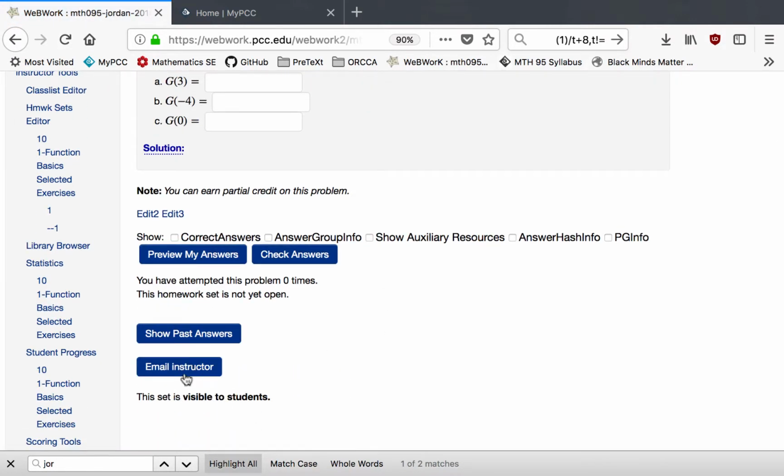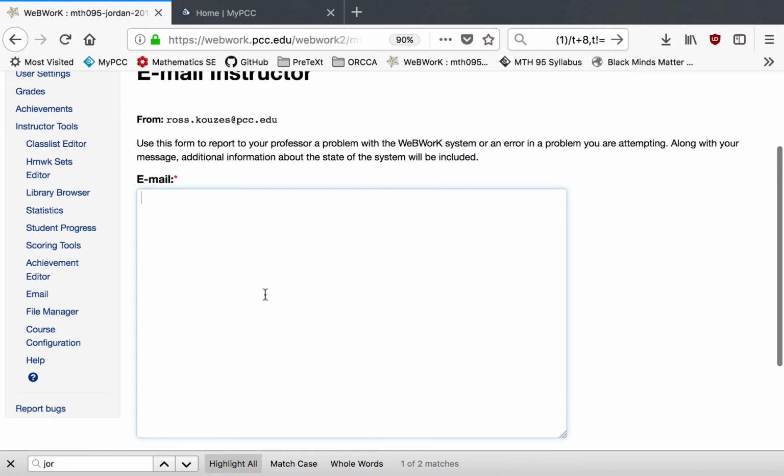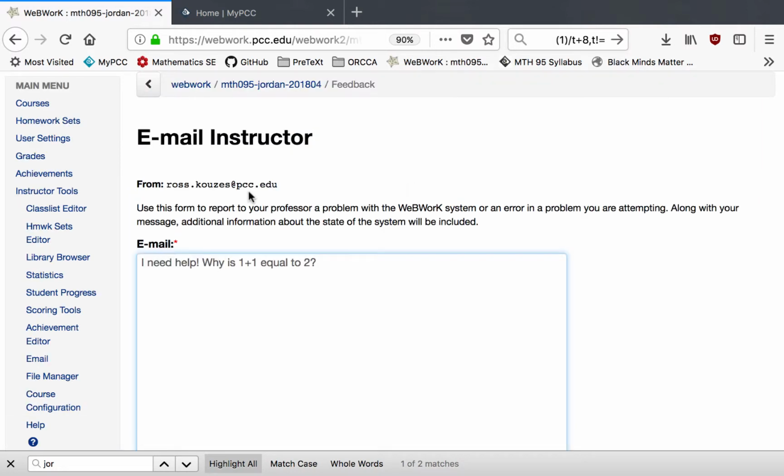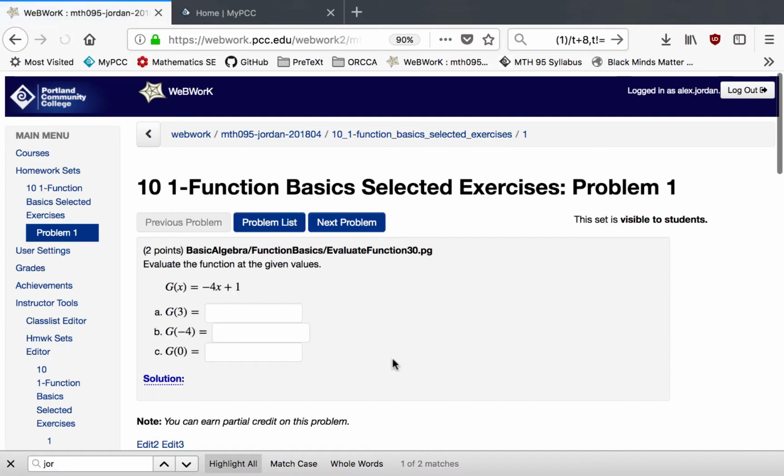When a student hits the Email Instructor button, they're taken to a page with a big text field where they can type a message asking for help. After typing their message, they can hit the Send Email button. After hitting Send, the student can return to their work and begin working on the problem.